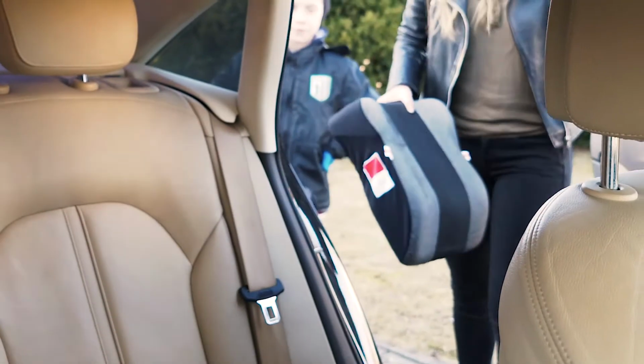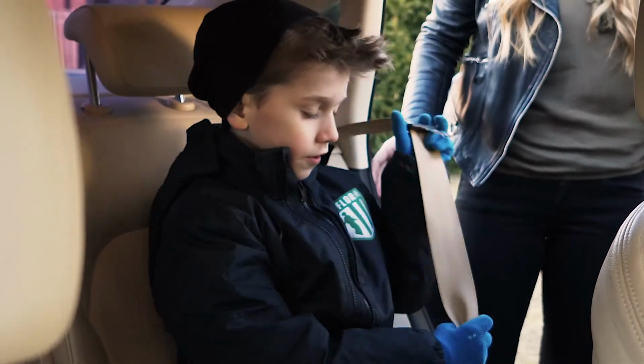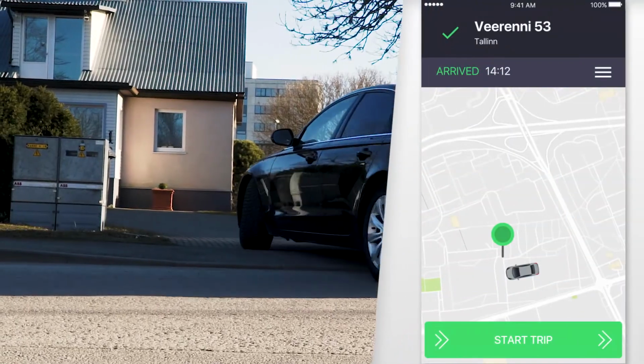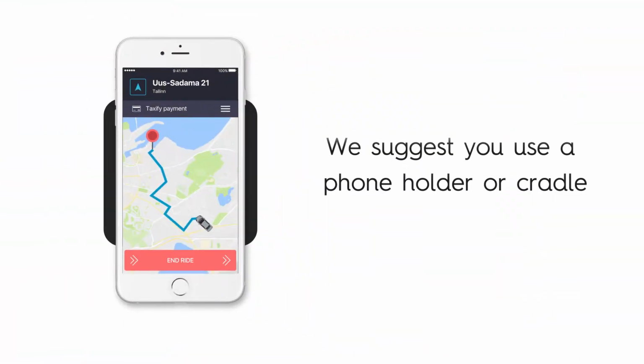If riders are travelling with small children, children must be restrained with the right seating equipment legally required. If you do not have the correct seating, we recommend you politely decline the trip instead and let us know why. Make sure all passengers have fastened their seatbelts before starting the ride. Slide the panel right to start the ride.